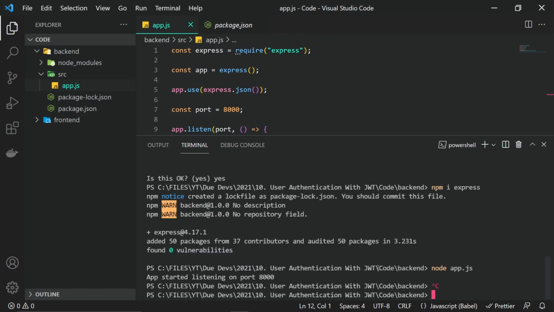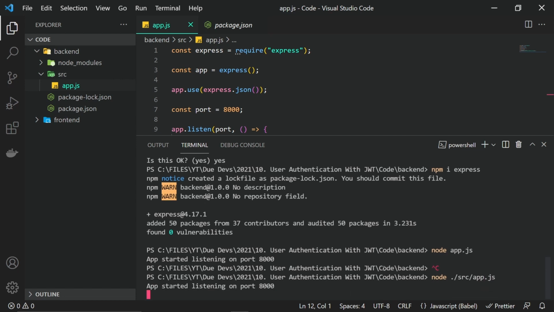Now, I'll just rerun node app. To run this, I'll have to write node ./src/app.js, because the app.js is inside our src folder, and currently we are at the backend directory. Now there's one problem if we write node ./src/app.js. If I change the port number and save it, it will not refresh itself.